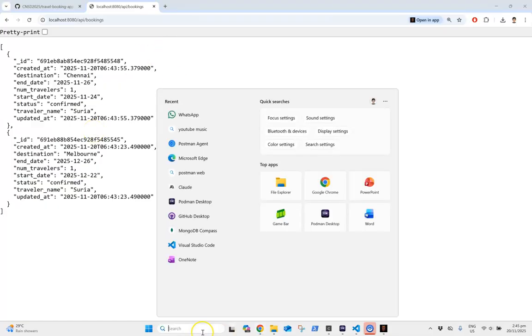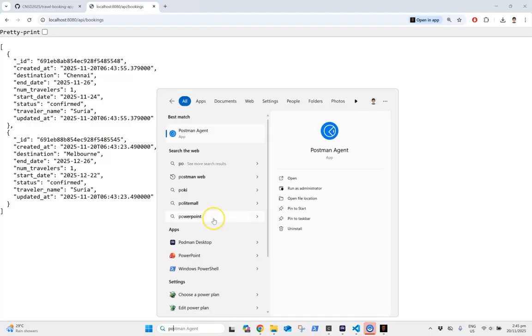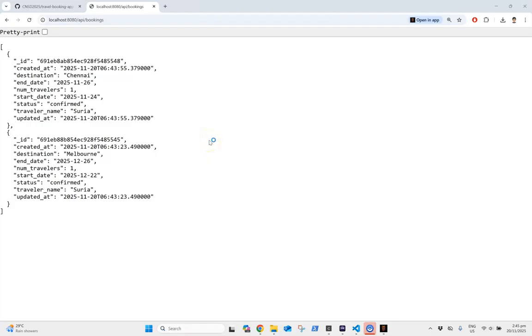Now, even more interestingly, what you can do is use the Postman agent, which is basically useful for testing, and you can use this to create new records inside the system if you'd like to do API based testing.